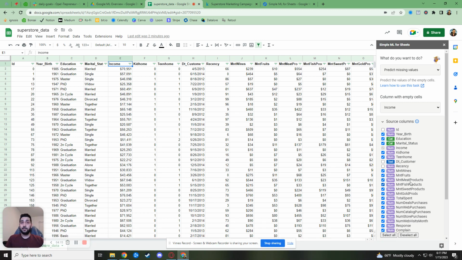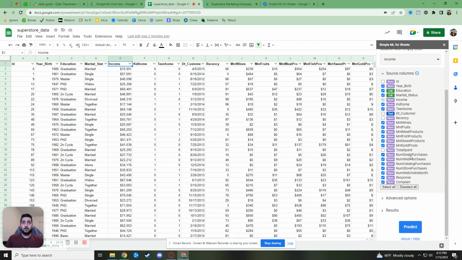Probably if you're lower income, you're not buying as much meat. Unfortunately, you can't afford it. So total spend is an aggregation of all these product amounts, so we're not going to look at that. If there are deals being purchased as a web purchase, catalog purchase, I think these items might make sense. Web visit, I'm not going to look at. Response and complaints, not going to look at.